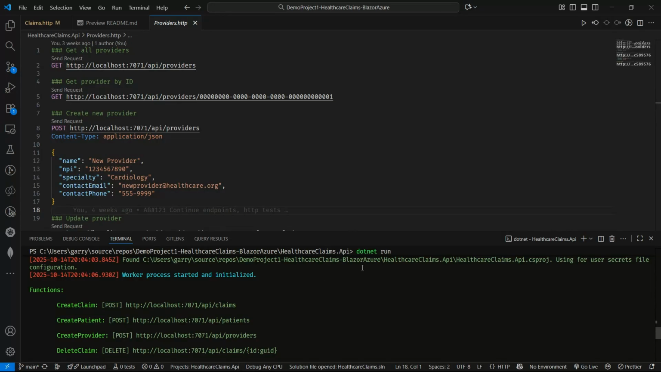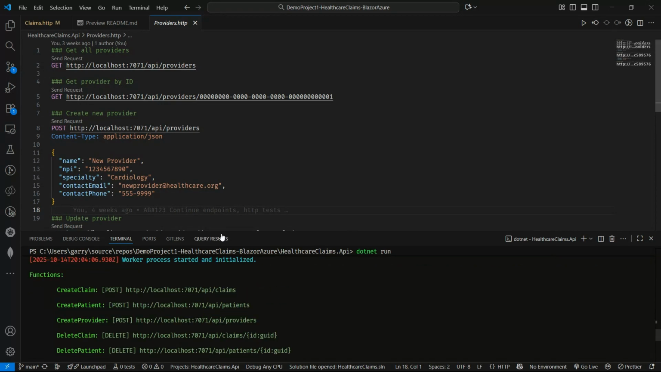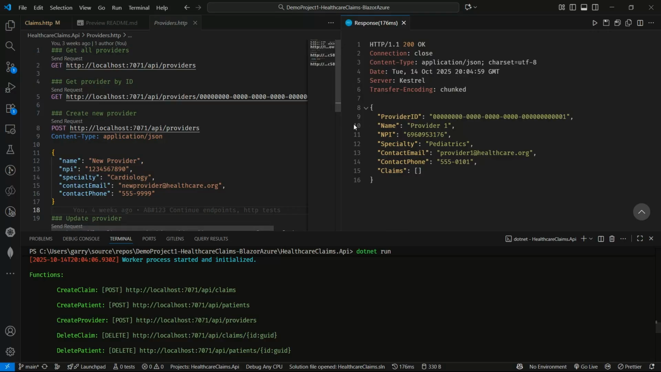If I do dotnet run, the server side process gets launched. It nicely lists all the endpoints. And then I can just come in here and, using the REST Client extension in VS Code, click on send request. Sure enough, I get all the providers back. If I do it on my get provider by ID, it returns just the one provider.